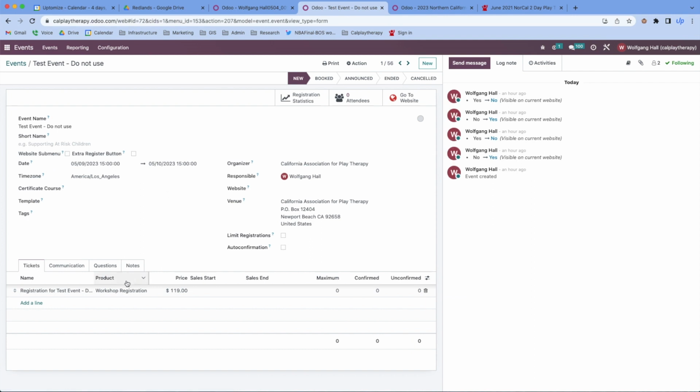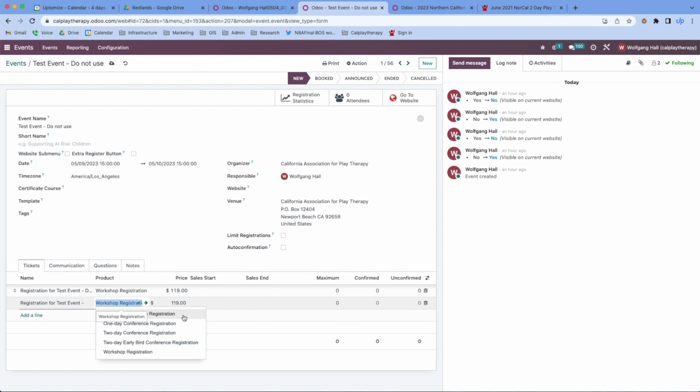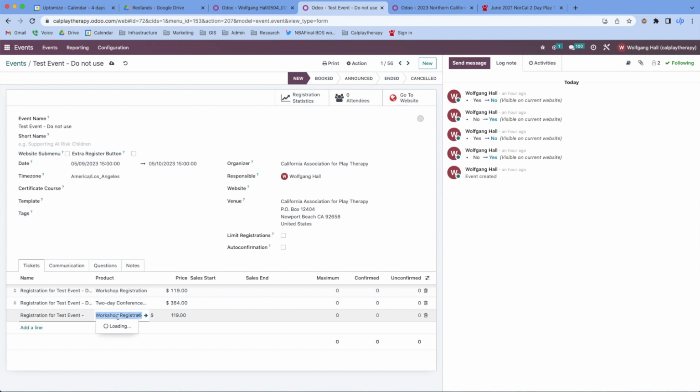So let's publish this test event here for a sec. This is workshop registration. This is the regular one, but maybe I just use one of the new ones, which is the 2-day conference, and I use 2-day early.